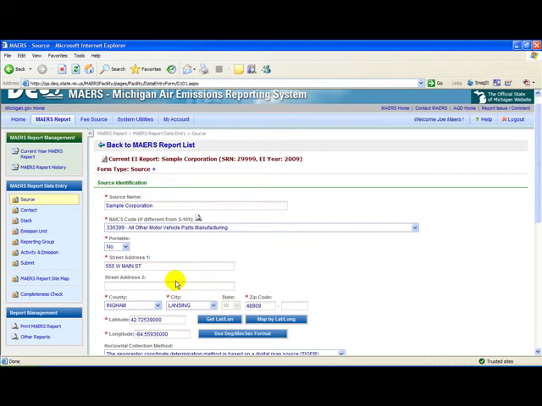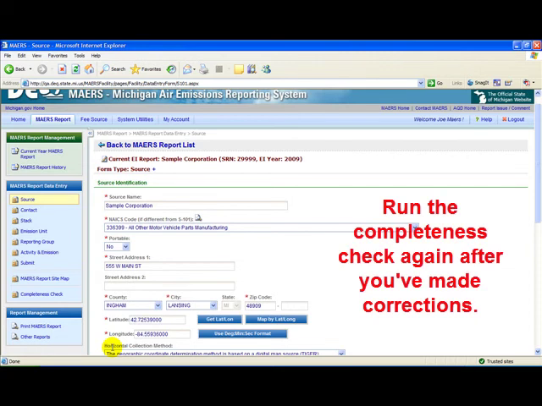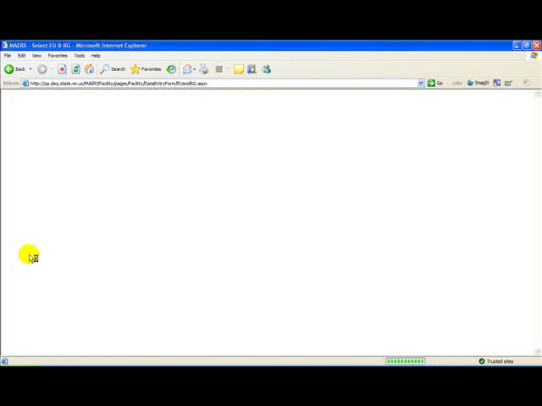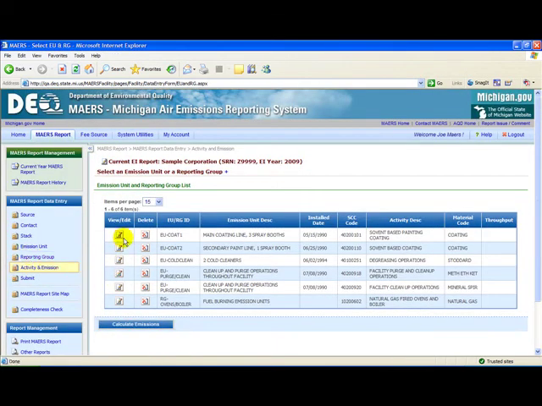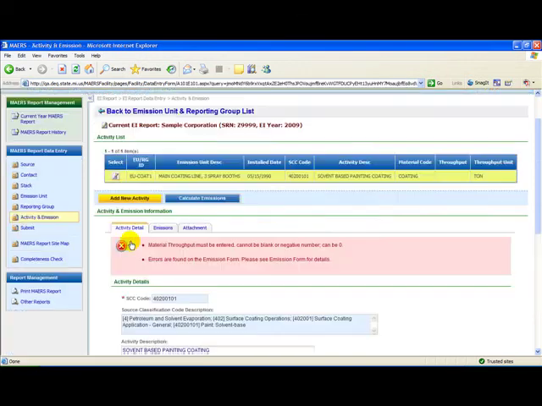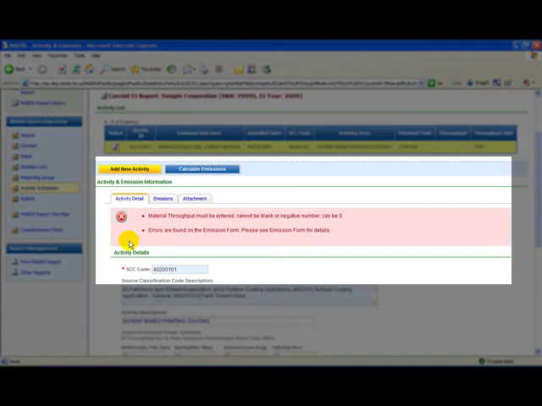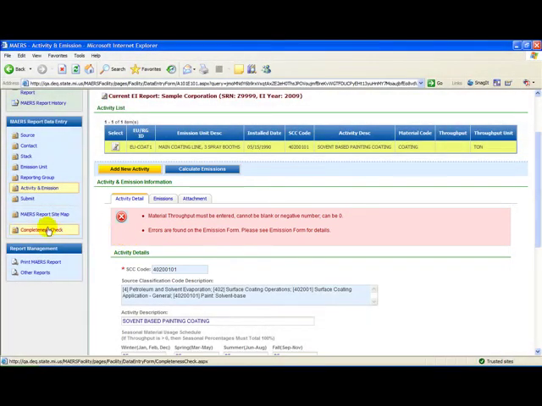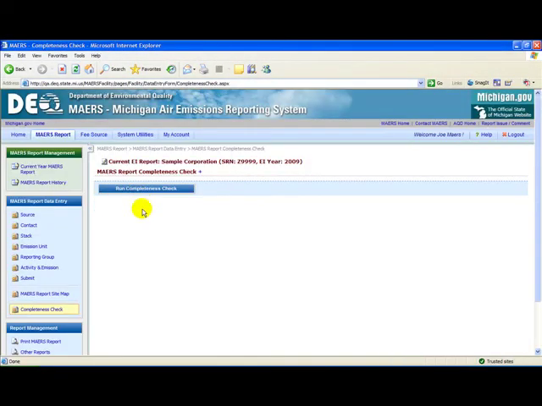Tip number 2 is to rerun the completeness check after you've run it for the first time and after you've made edits to fix those errors. For example, if you're looking at a form and it shows that you have errors and you fix those errors, make sure you go back to the completeness check and rerun the completeness check to clear the errors.